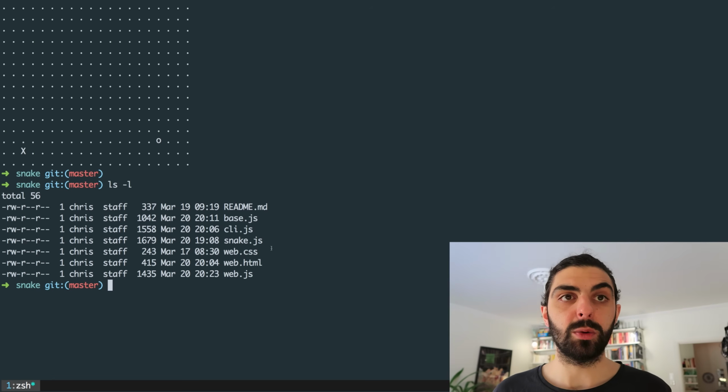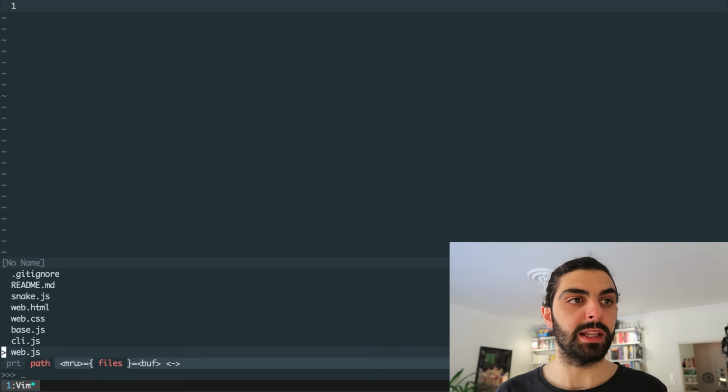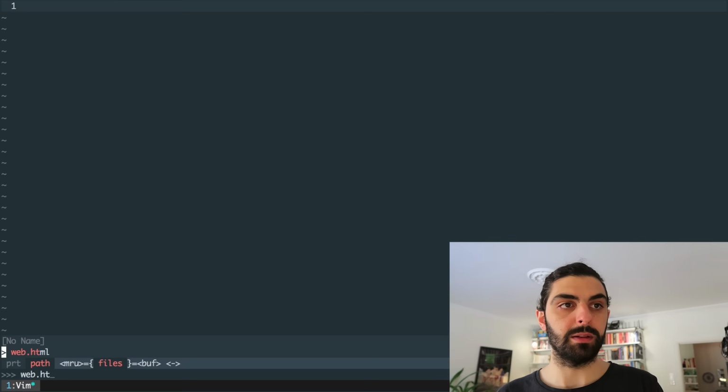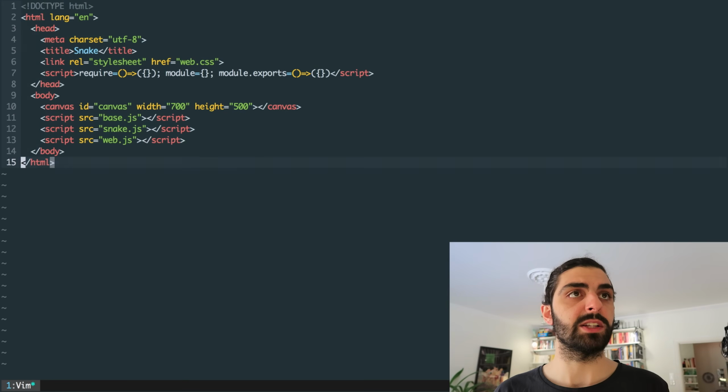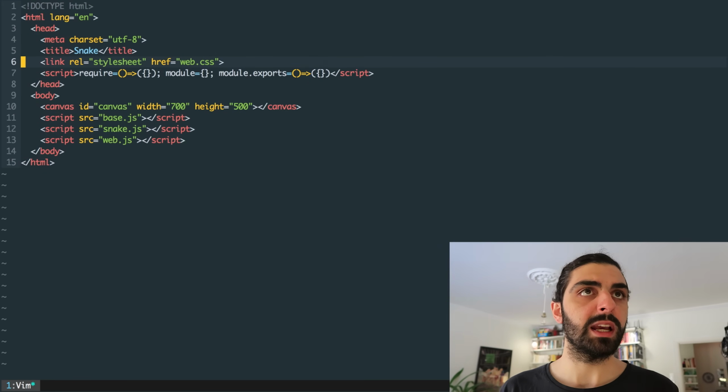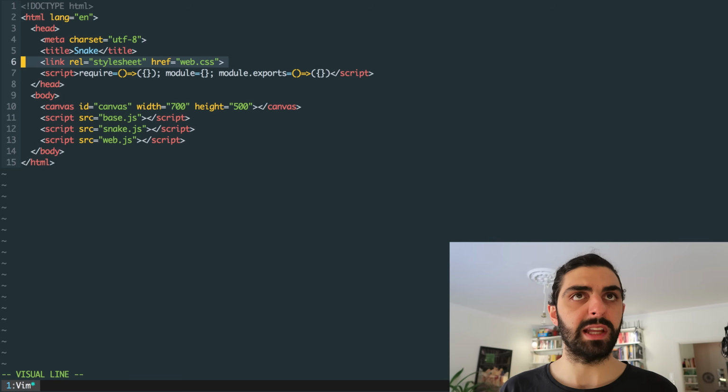Let's actually start by looking at the web end. So let's start with web.html. Let me open Vim, and then let's open web.html. And as you can see, this is clearly just any old normal HTML file where we are loading in the style sheet. Here I'm doing some funky stuff. I'll explain that in a moment.